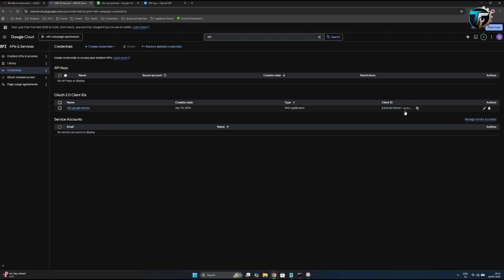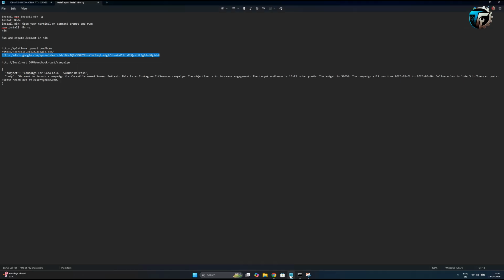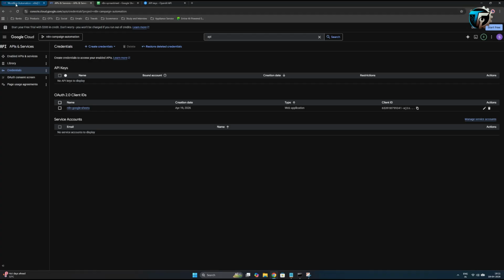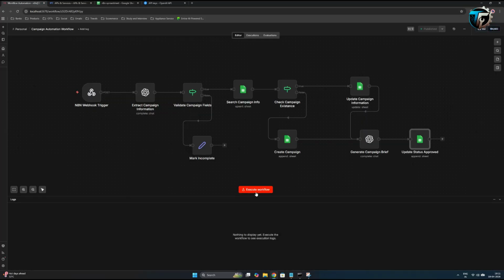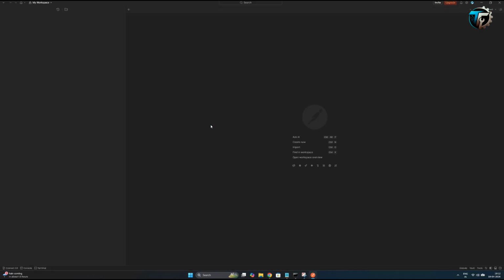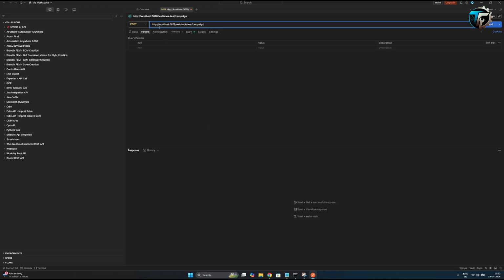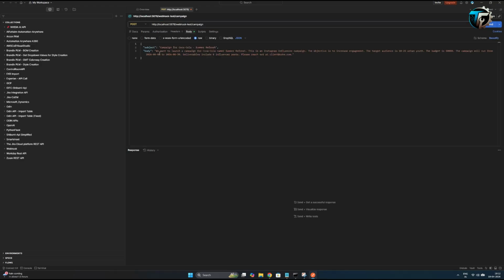Based on whether the campaign already exists, the flow branches out to either update campaign information for existing entries or create campaign for new ones. Once the record is logged, both branches merge back into the Generate Campaign Brief node. OpenAI steps in again, using the structured data to draft a comprehensive, professional campaign brief. Finally, the Update Status Approved node pushes this finalized brief back into our Google Sheet.